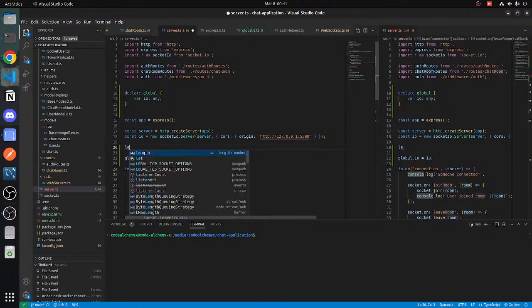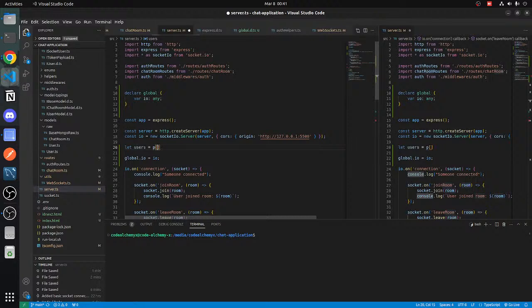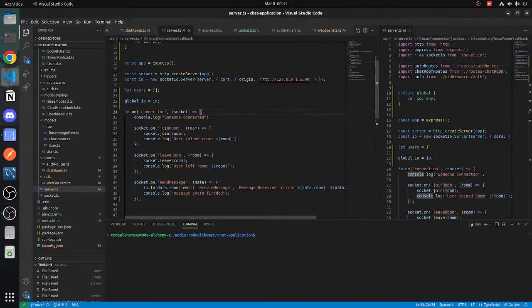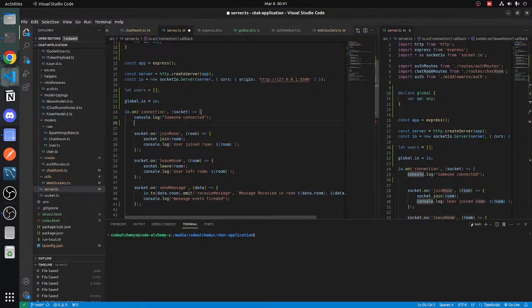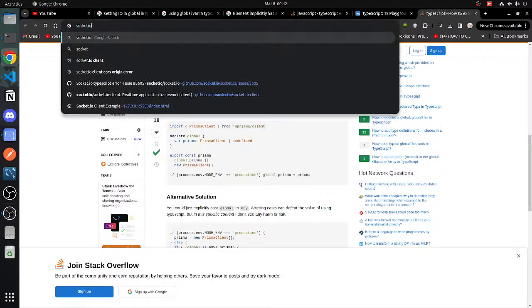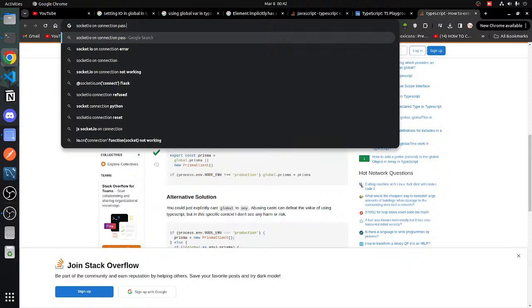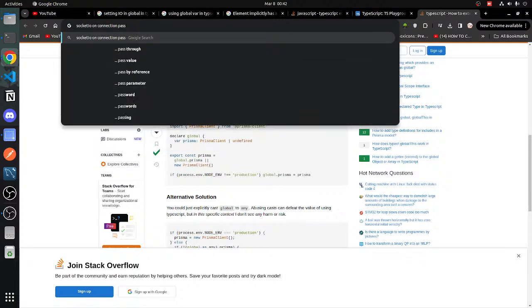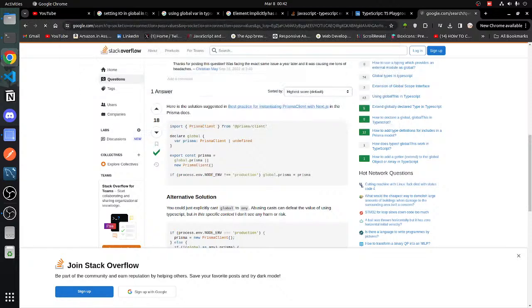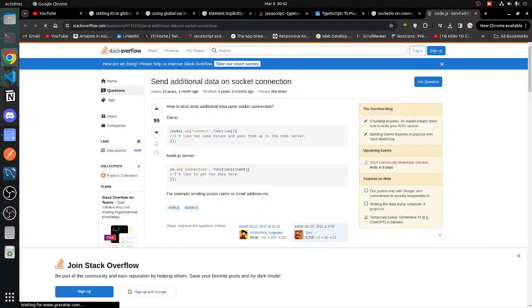a user which will be an array, where on every connection, I want that socket. Okay. So let's do one more thing. Socket IO on connection, pass values. So let's just say send additional data on socket connection.